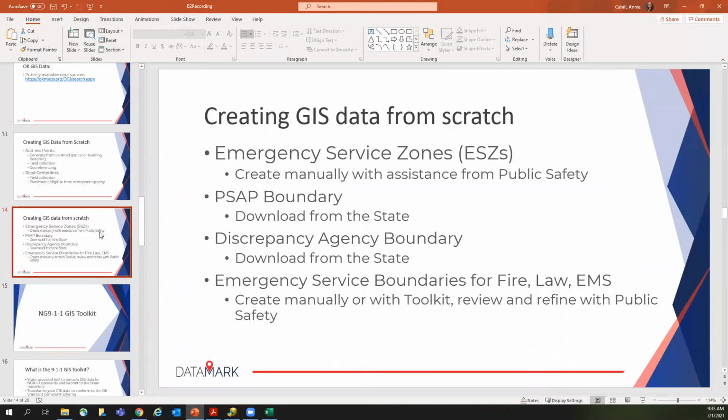Okay, so ESZs, those are not call routing boundaries, okay, but those tie back to the MSAG, and that's going to require you to ask the question: is our MSAG doing its job? Can I trust my MSAG? Okay, do I need to make any adjustments to my boundaries or my MSAG based on what we know? And that is absolutely something that you're going to have to work with your public safety staff on, okay?